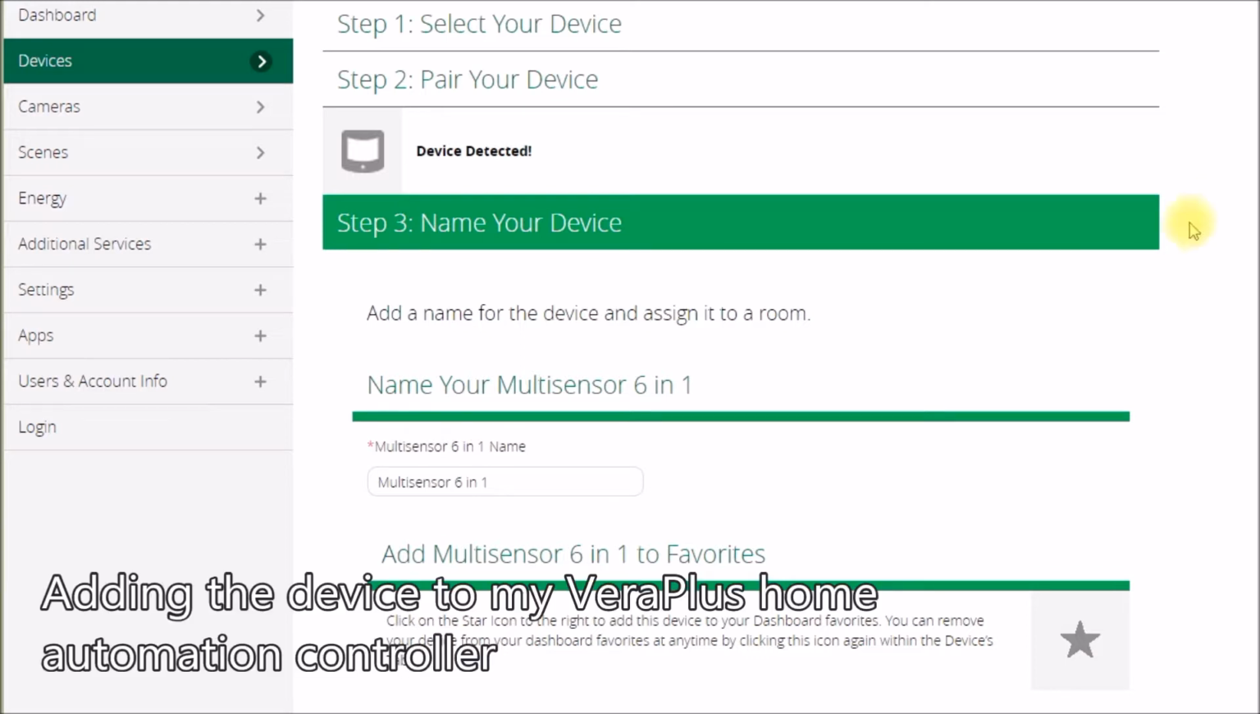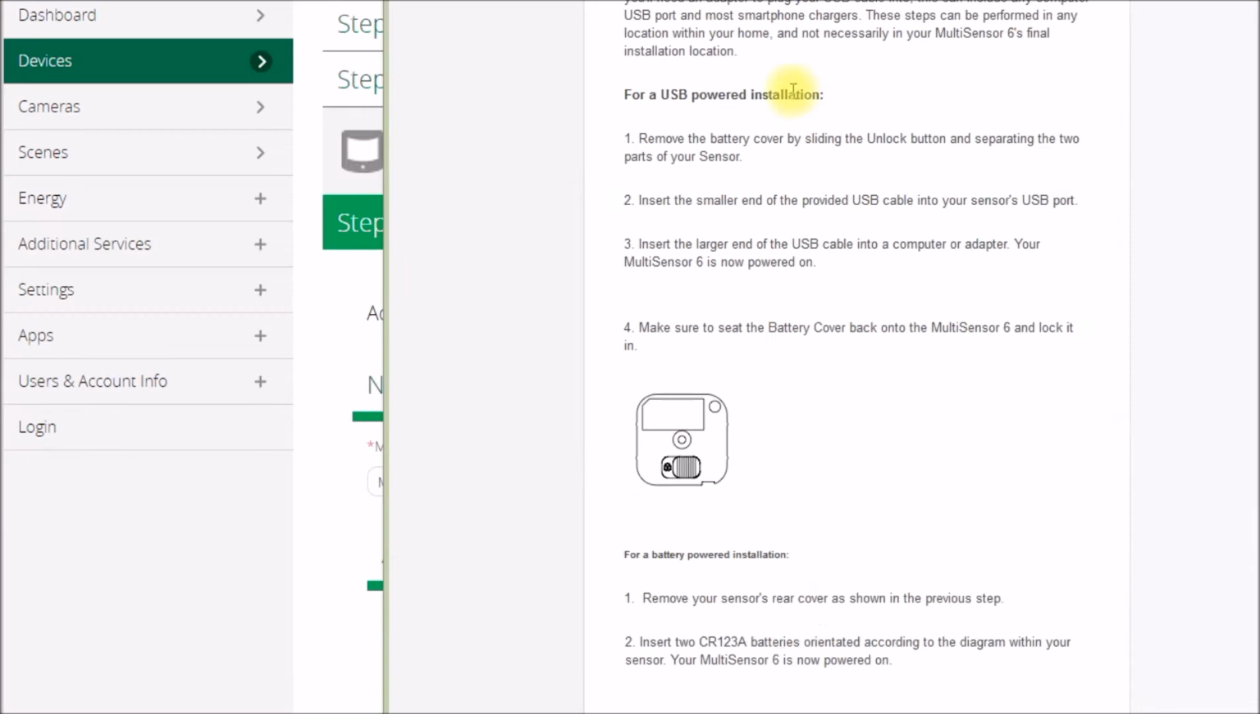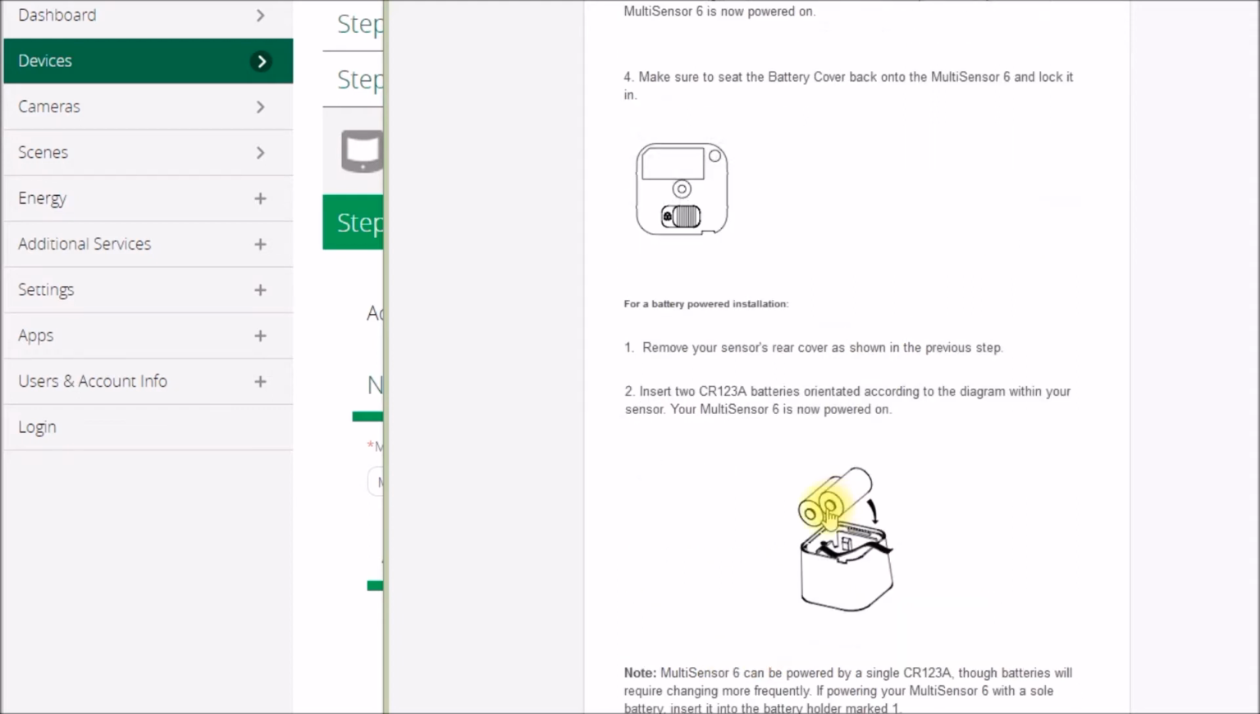Anyway, to pair it, I just went to the device menu, clicked on add device, and then they have a selection for the 6-in-1 multi-sensor in the list under the sensors category. Here's the 6-in-1 sensor online manual. It is powered by a pair of 123A batteries. The unit I got doesn't include any batteries, but you can also power this thing with USB.